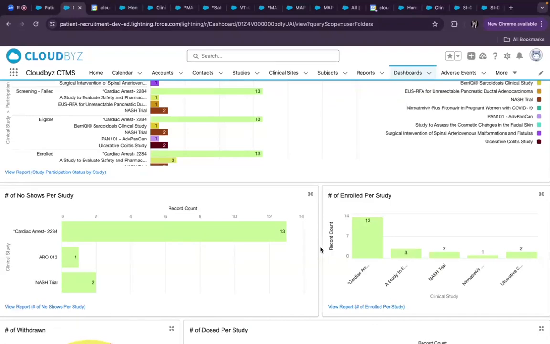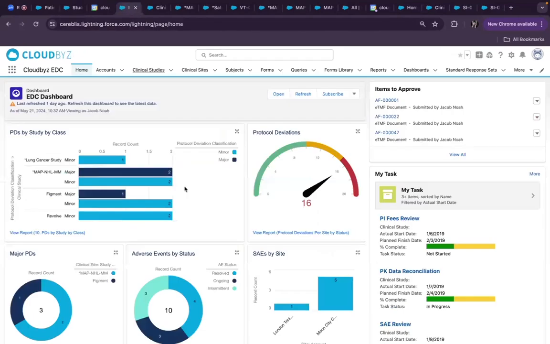Now, as we have seen the patient recruitment metrics and study participation dashboard, which provides crucial insights into progress and challenges of patient recruitment and participation. These insights are instrumental in making data-driven decisions to optimize our clinical trial. That being said, let me quickly switch to EDC.